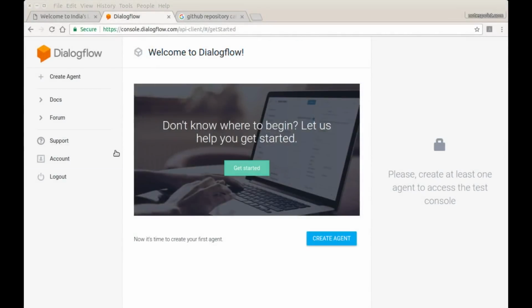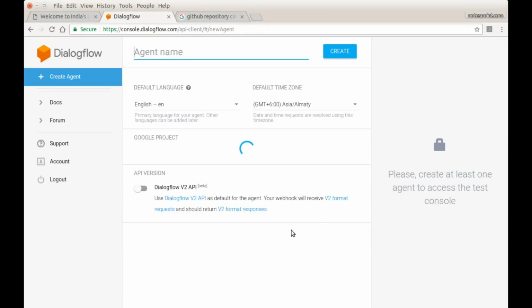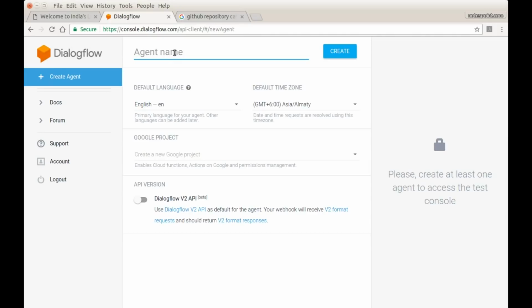Okay, I've logged into console.dialogflow.com with my Google account, and we'll have to first create the agent. So click on create agent, and let's create an agent with the name restaurant search.